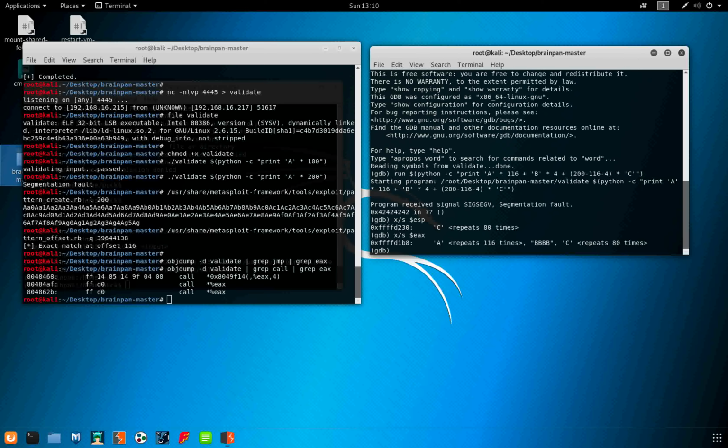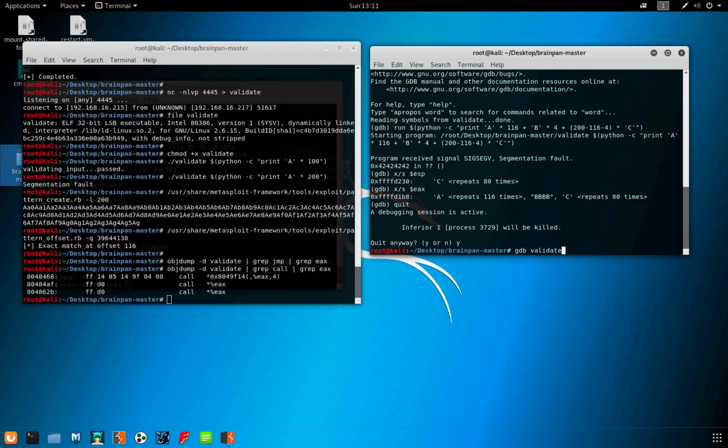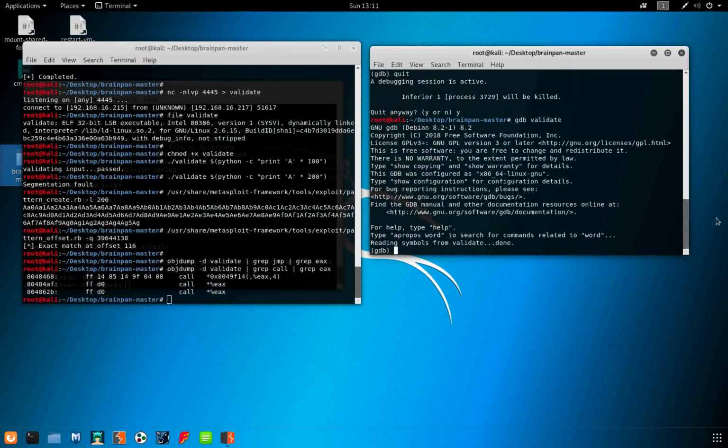So what do we do now? We have to figure out the bad characters. Do we have any bad characters? For bad characters, let's actually quit this and start again. Right, so for the bad characters, we are basically going to do the same thing like we did earlier. We will run the exploit with all the characters.